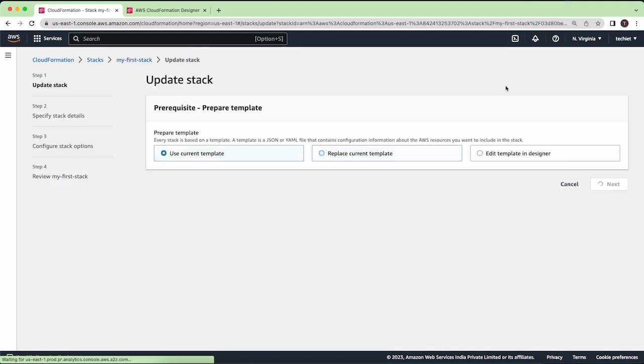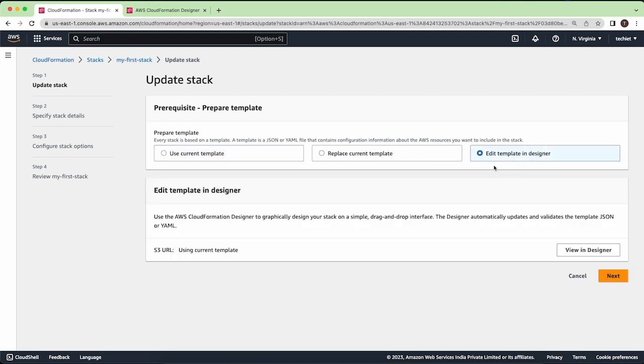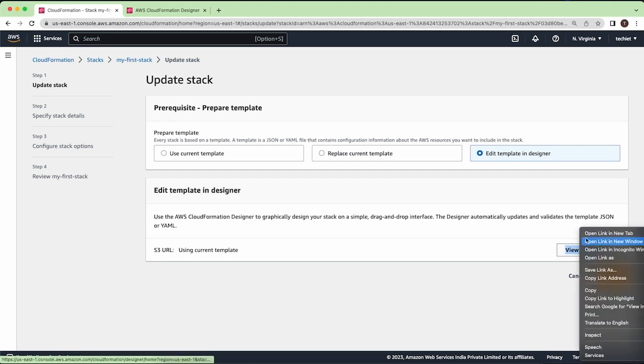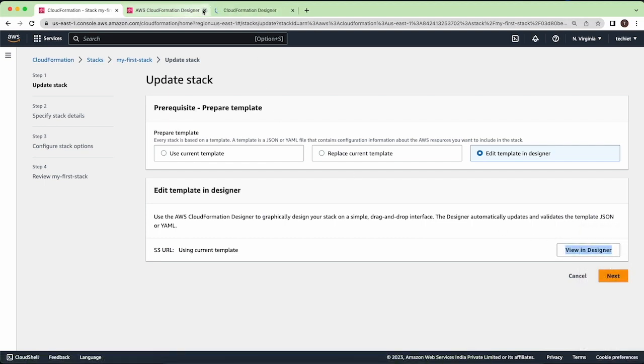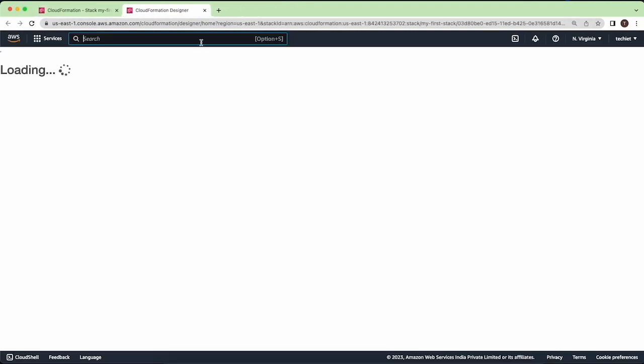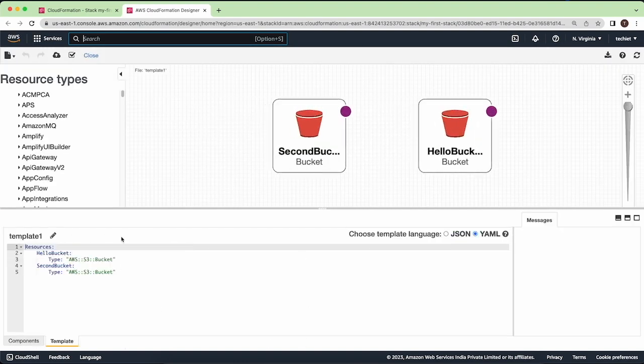So just click here, update, and it is saying use current template, replace current template, or edit template in designer. So I will click on edit template in designer. I will click on view in designer. So now it's opening my template. So now I can see it here.